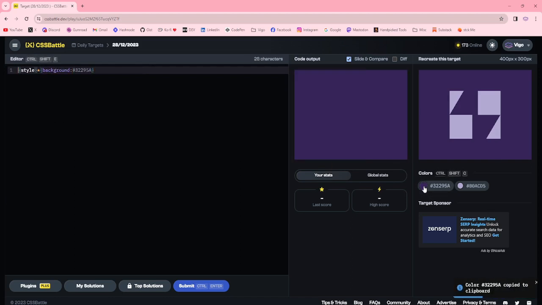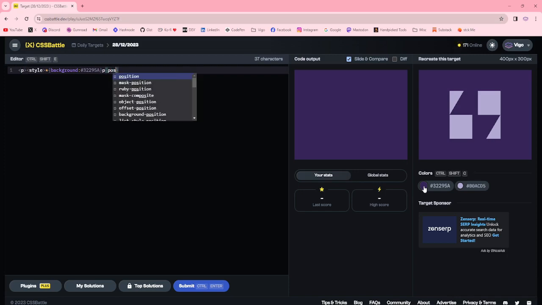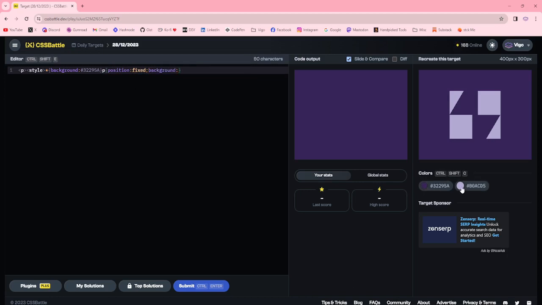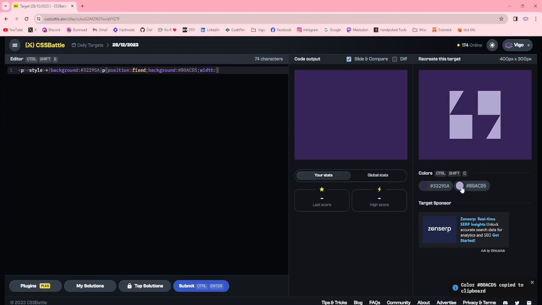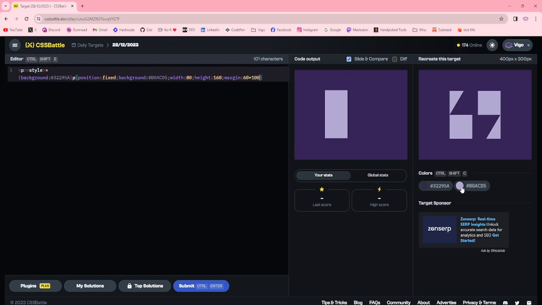Then, like p tag. The P position fixed, background light purple, width 80 pixel, height 160 pixel, margin 60 plus 100.